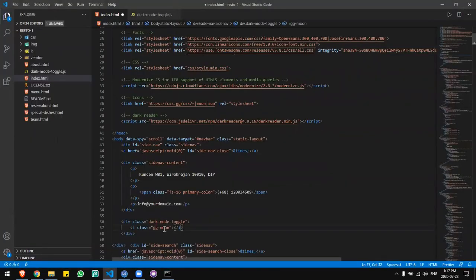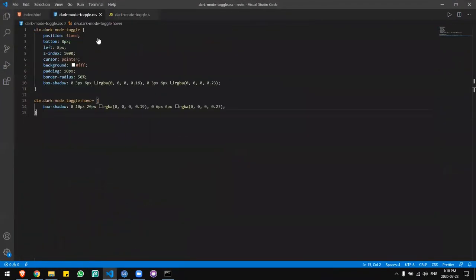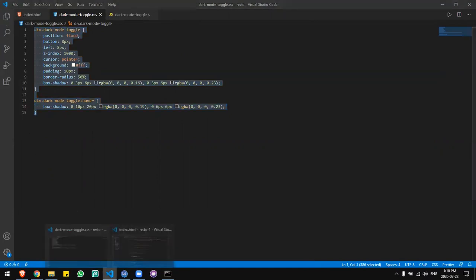Put this in over here. I've written a short code over here that makes a round button. It's the border radius 50%. It'll have a shadow, and it'll be in the bottom left corner, 8 pixels from the bottom left. And yeah, you can copy this code. I'll put a link in the description.